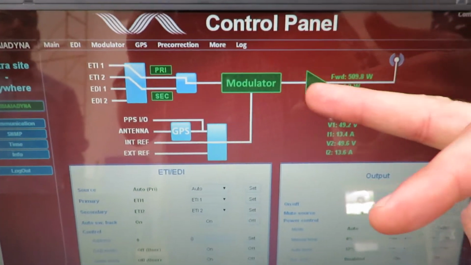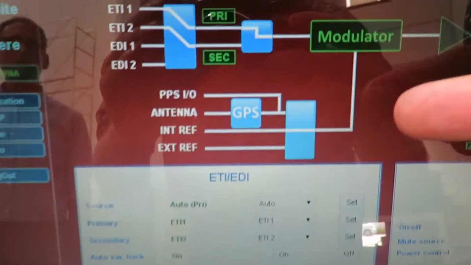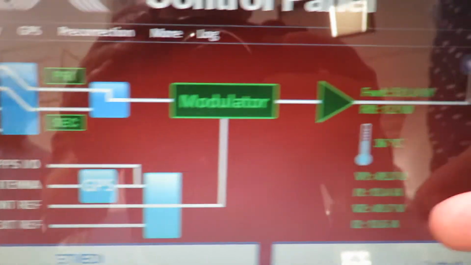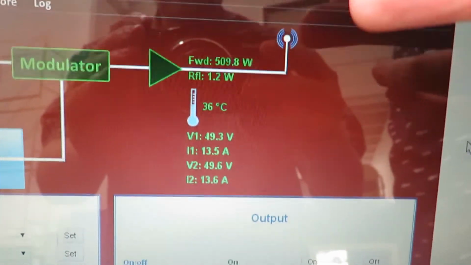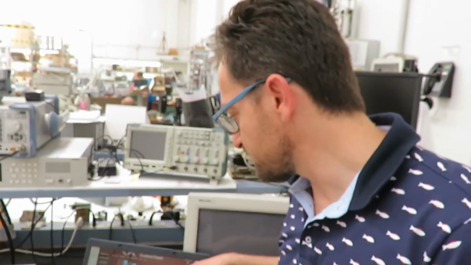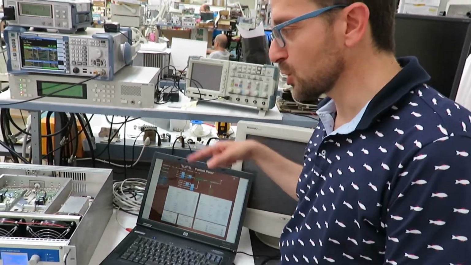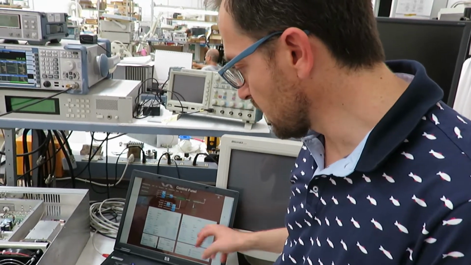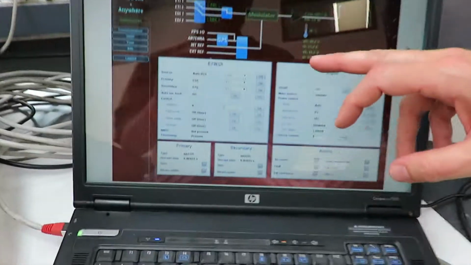Then the modulation block, the amplifier block, and then the processing block, which includes the synchronization with the output signal for SFN operation. Here, the output section is summarizing all the main numbers: the forward power, the reflected power, the operating temperature, the voltages and currents of each of the amplifiers inside. Then you have single blocks, each of them explaining what is happening for each section.